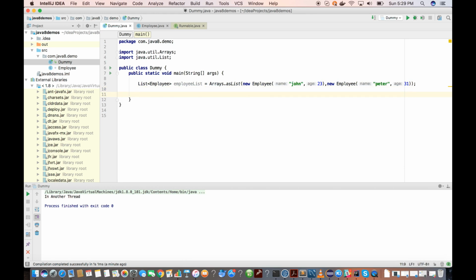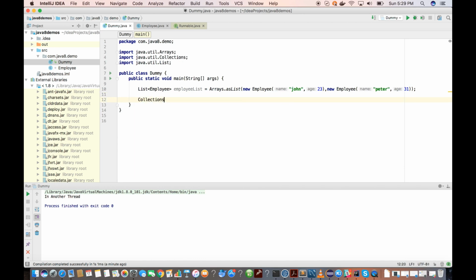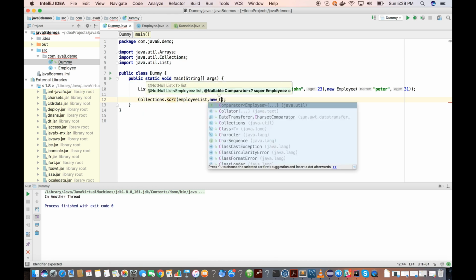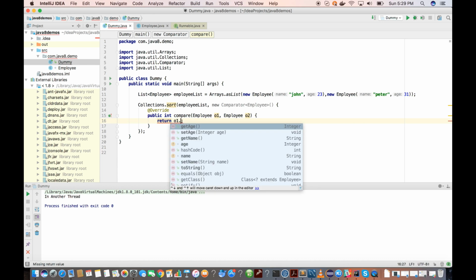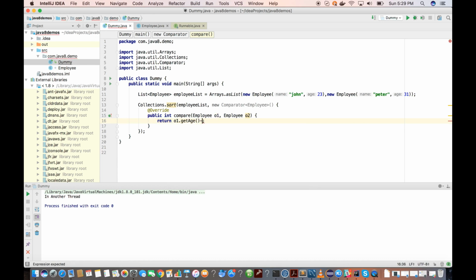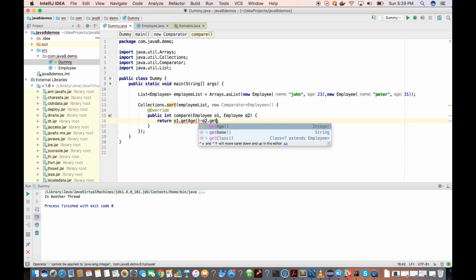Now, in order to sort this list, we need the Collections.sort method. The first parameter will be the employee list, and the second parameter will be the anonymous inner class for Comparator. Comparator has a method which takes two arguments and returns an integer. So let's sort it by age. We'll write o1.getAge minus o2.getAge.